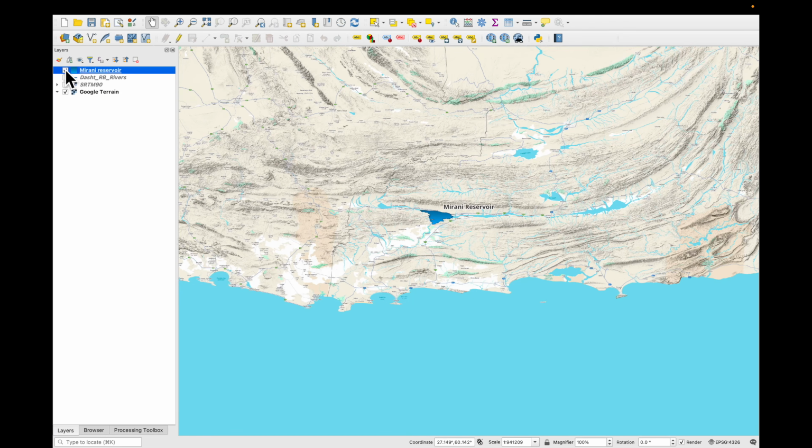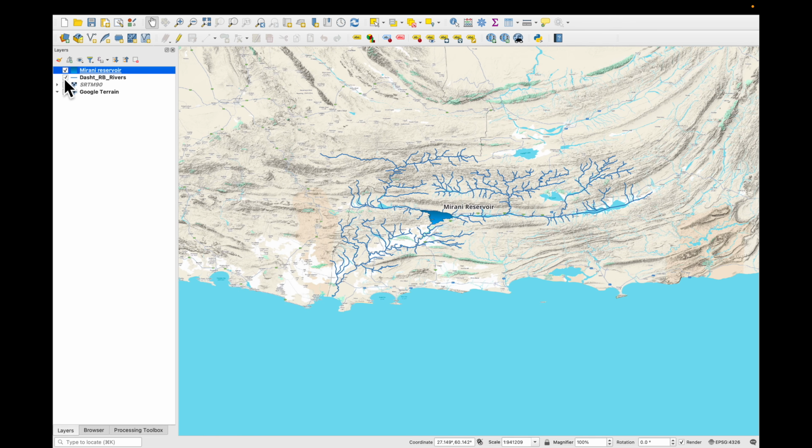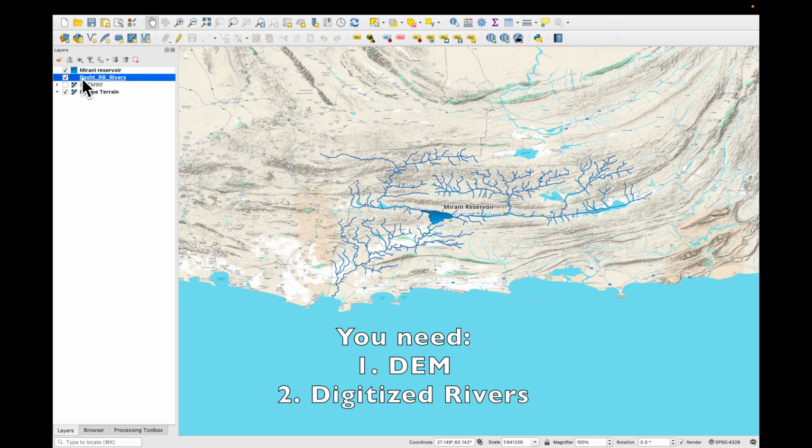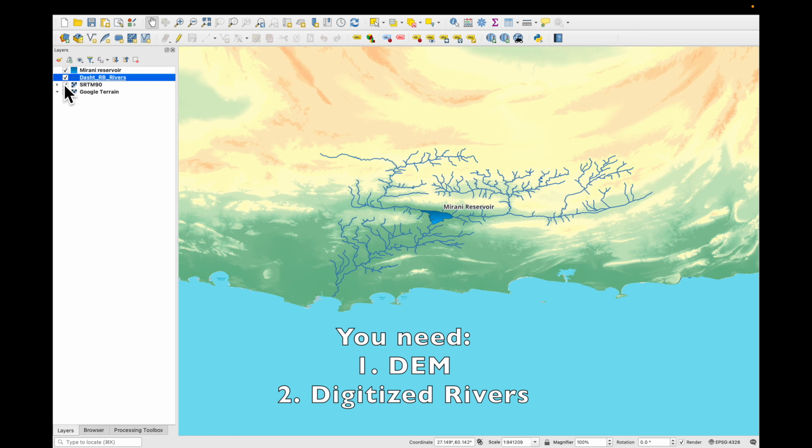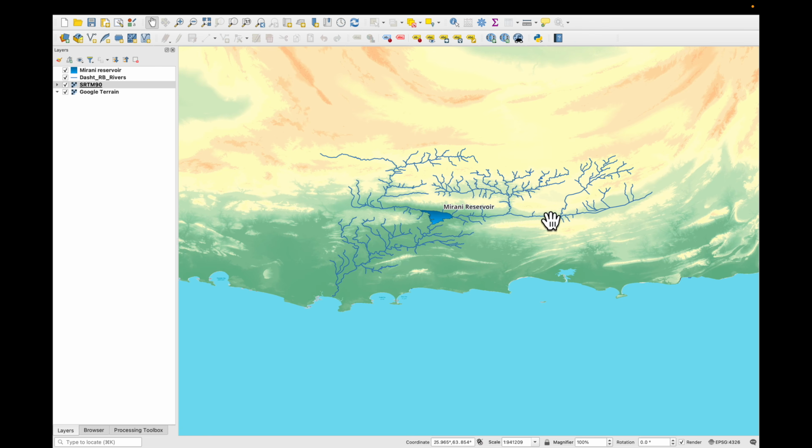This is the Mirani reservoir in western Balochistan, Pakistan. We also have the associated drainage network of the Dasht River basin and the SRTM90 digital elevation model. Today we're going to delineate the catchment area of the Mirani reservoir, but to do that we're going to have to reproject our DEM, which is currently in WGS 84.